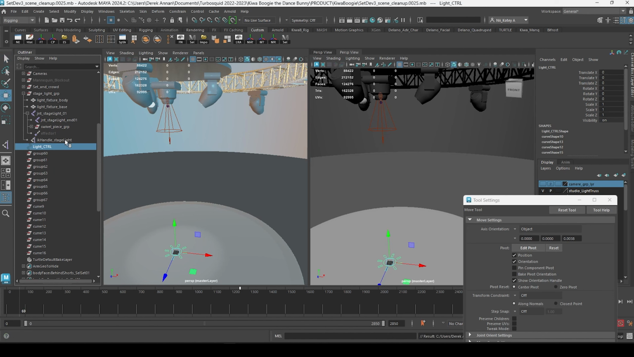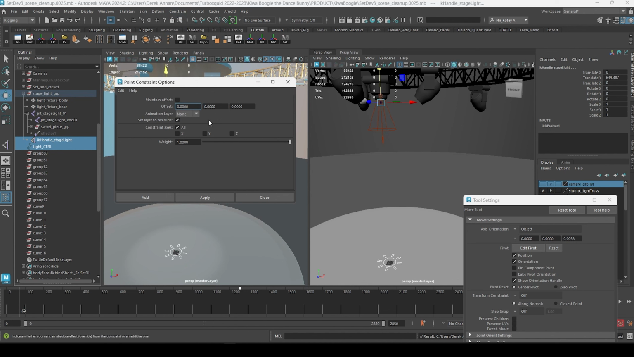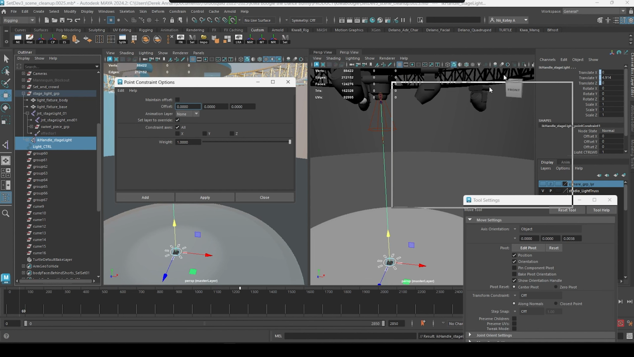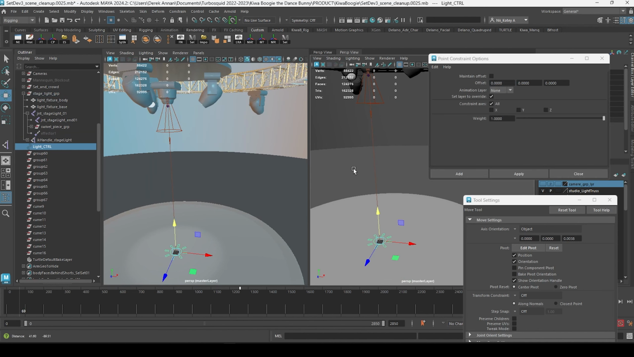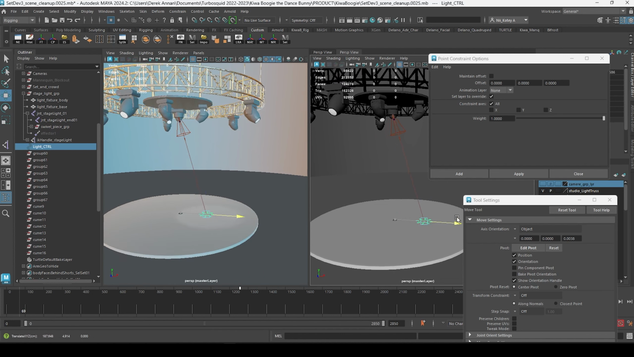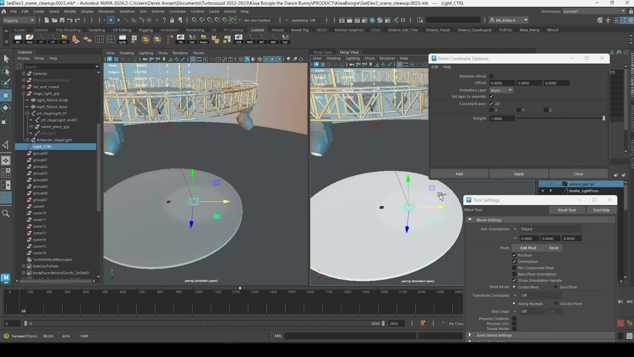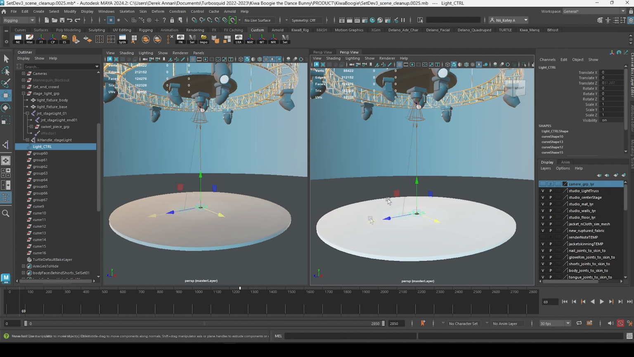So I'm going to grab the light, grab the IK handle, go Constraint, Point Constraint, and I don't want to maintain offset. If I hit apply, now the control is connected to the IK handle, and I should be able to move the light, right, like an eye. So that's the light rig. Now it's time to duplicate it and position it all across the light truss.